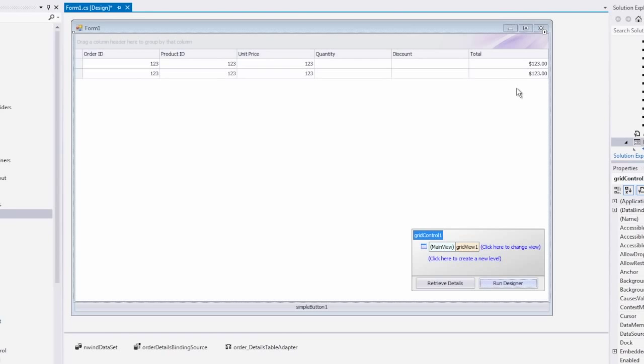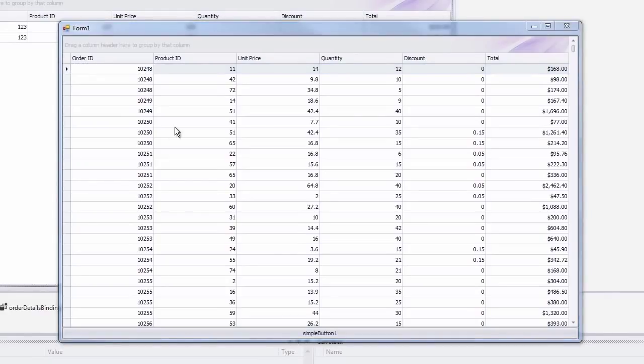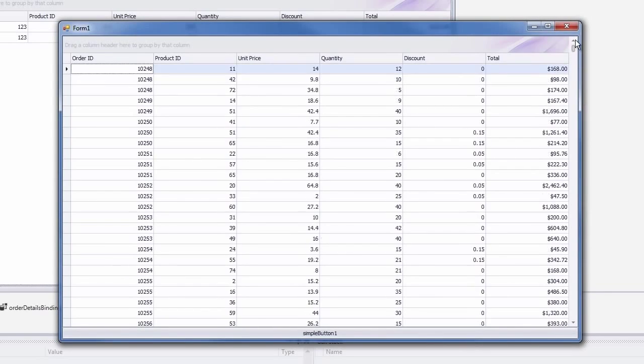Now let's check this out at runtime. You can see that the unbound column contains values based on the expression I just created. We can also allow end users to bring up the expression editor to make edits if needed. There's two ways this can be done.